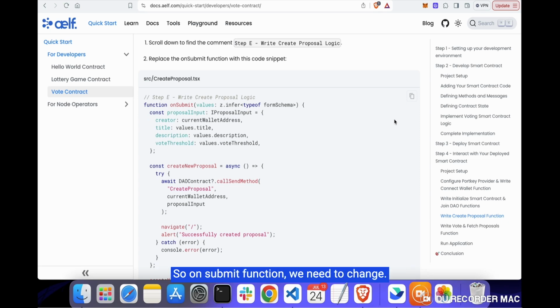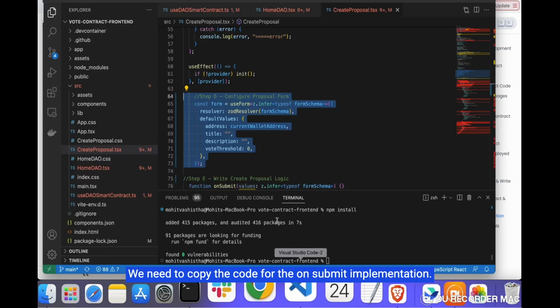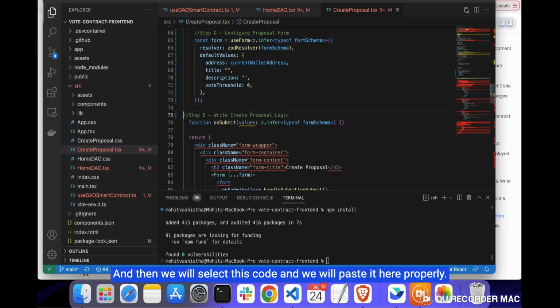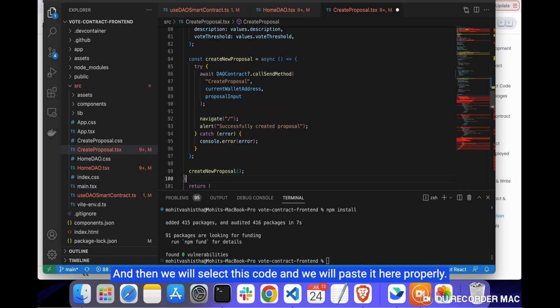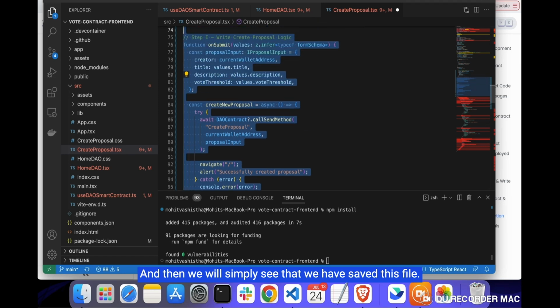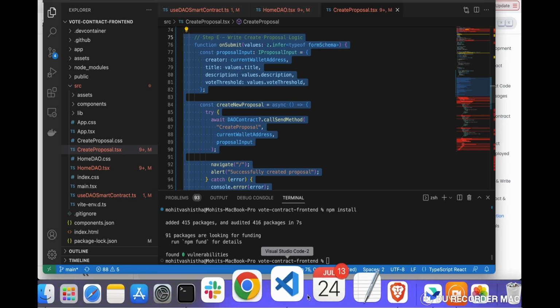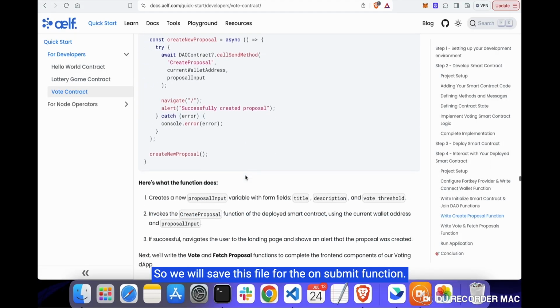So this will write the logic of the create proposal. The on submit function we need to change. So this is step E. We need to copy the code for the on submit implementation, select this code, and paste it here properly. Then we will see whether we have saved this file or not. So we will save this file for the on submit function.